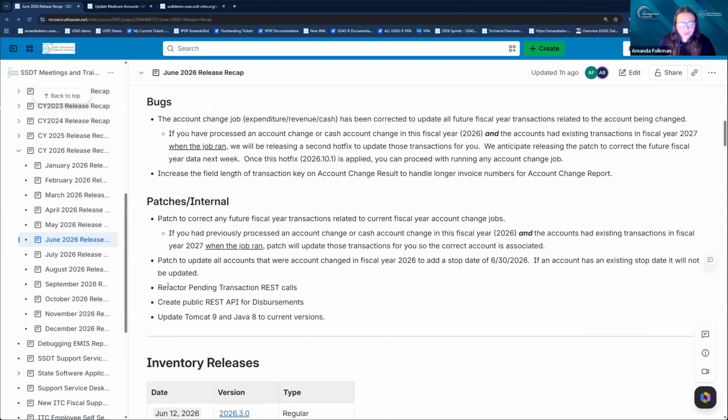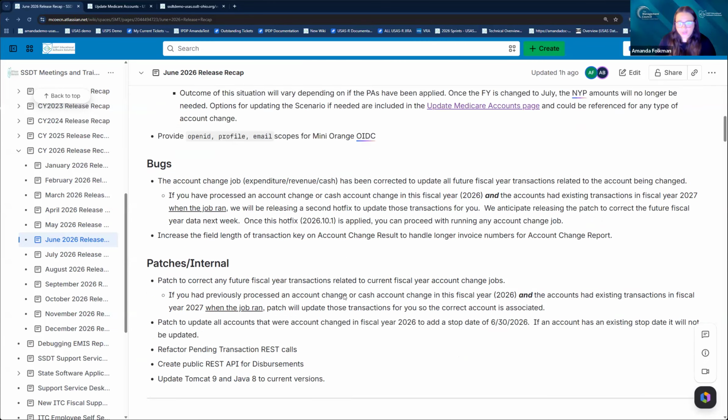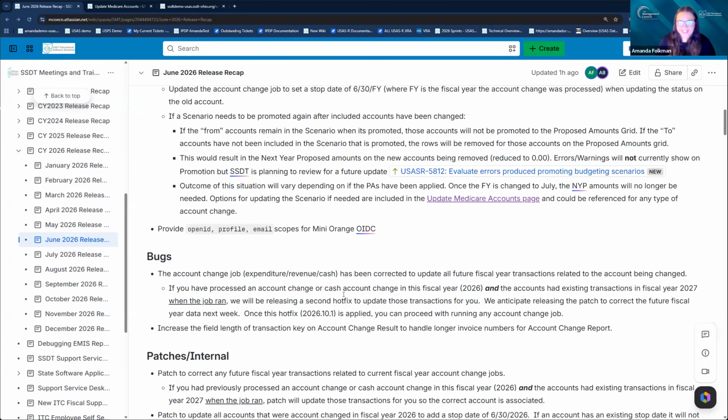These were internal things down at the bottom. But yeah, that's USAS. So mostly account change focused this time.